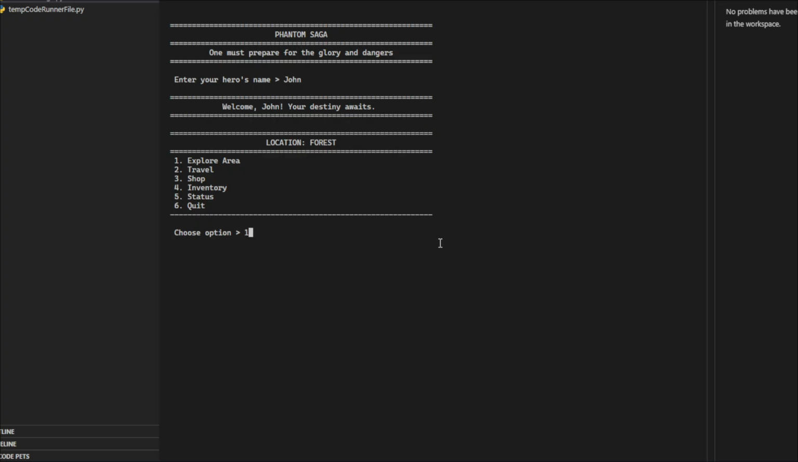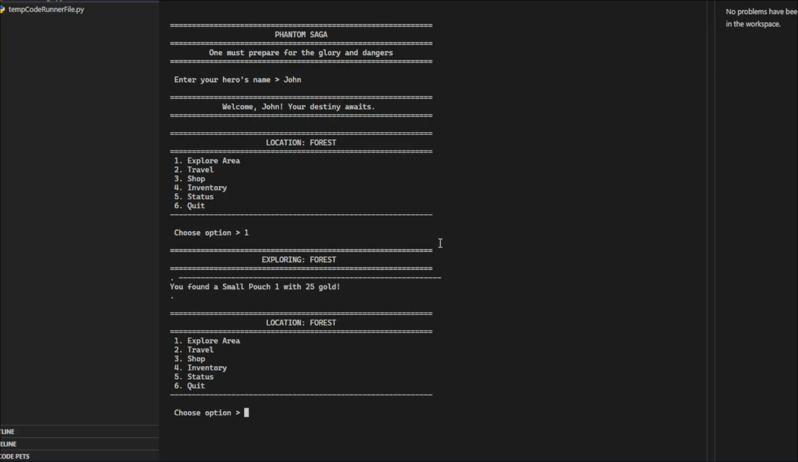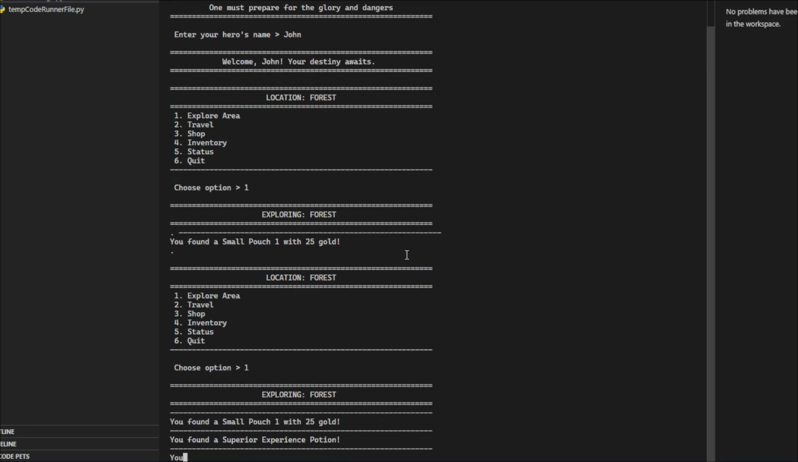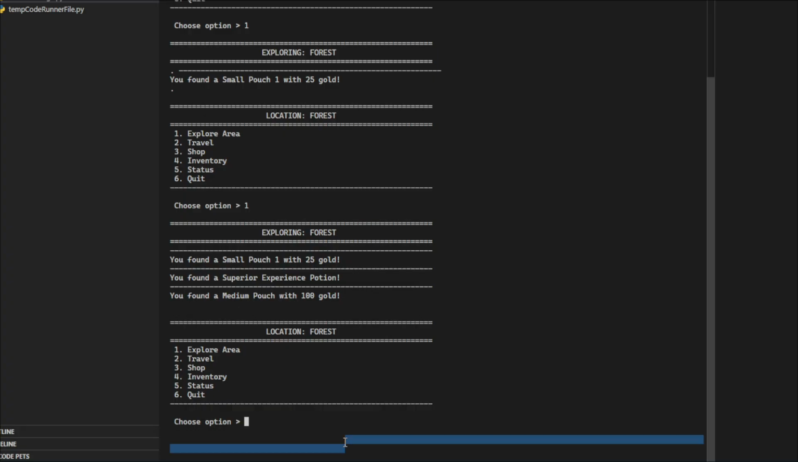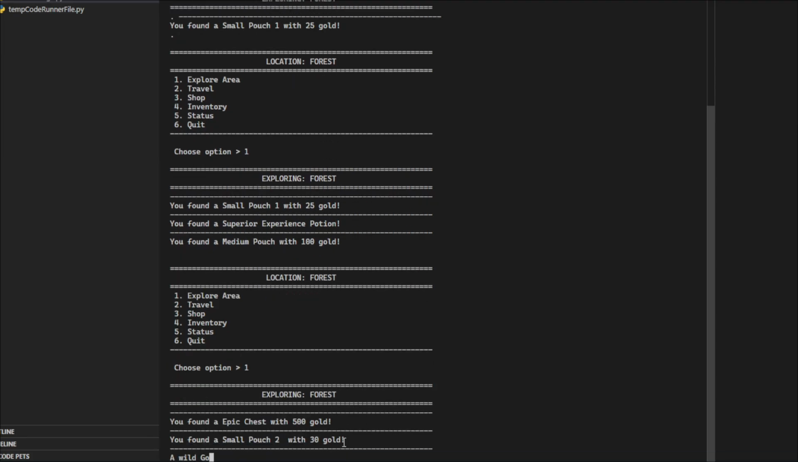So let's try our program. Let's go explore the area. So we're going to enter 1. Okay, you might notice that I just found items 3 times in a row without triggering a fight. This actually demonstrates the random number generation mechanics we programmed. So, let's try selecting option 1 again.